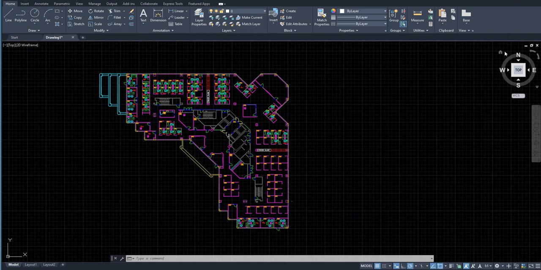In this particular video I'm going to be discussing blocks. So till now in these videos we haven't discussed what blocks are. Blocks basically are a collection of lines, polylines or arcs to form a single object.